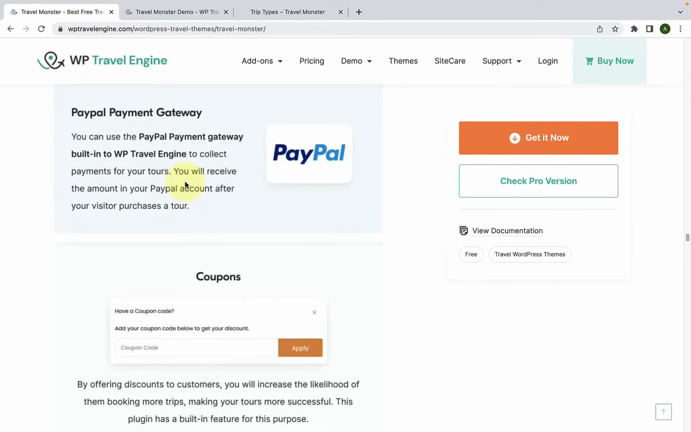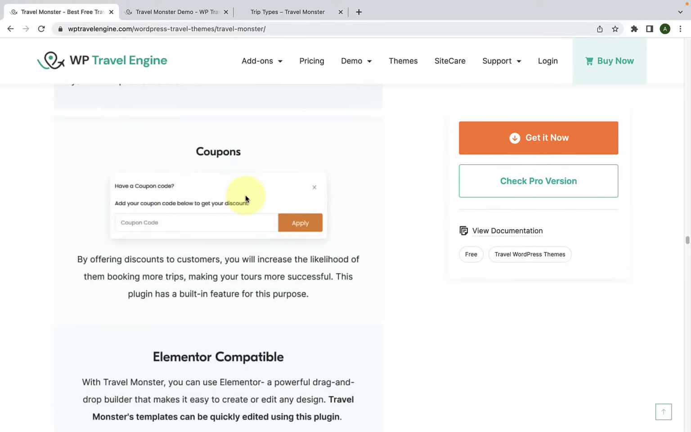The PayPal payment gateway is built into WP Travel Engine, which you can use to collect payments for your tours. Then comes the coupon feature. The coupons feature helps you to offer discounts to customers. This will increase the likelihood of them booking more trips, making your tours more successful.